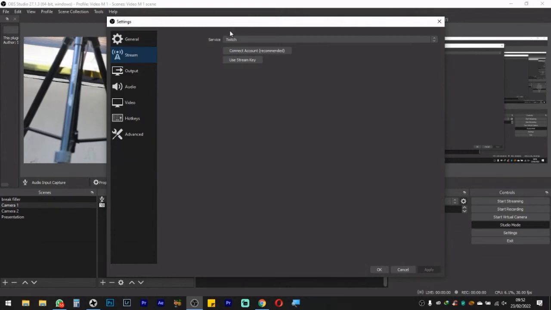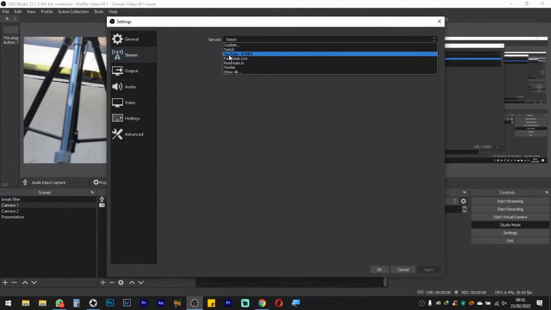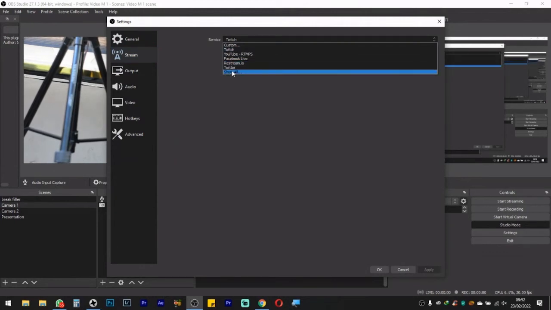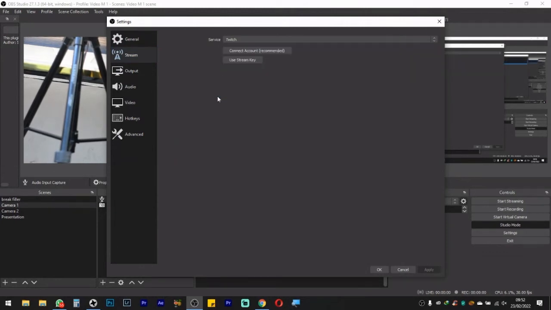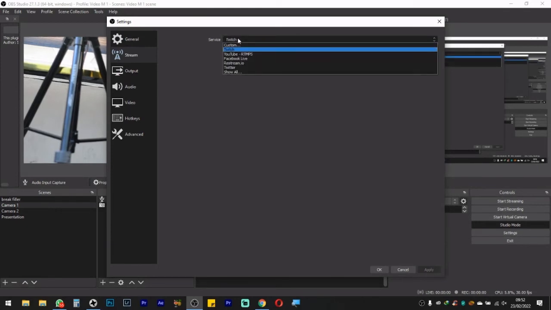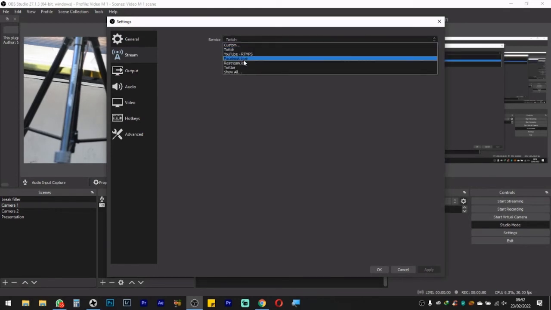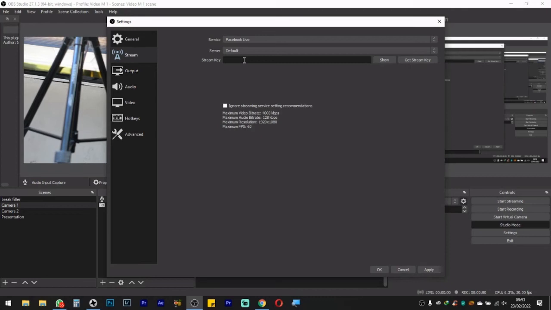You can choose any service that you want, either Twitch, YouTube, Facebook, Twitter, or show all, and they'll show you more. For this example, we're going to stream to Facebook. So I'm going to choose Facebook. I'm going to show you how to stream to Facebook right now. To stream to Facebook, you need 2 things.